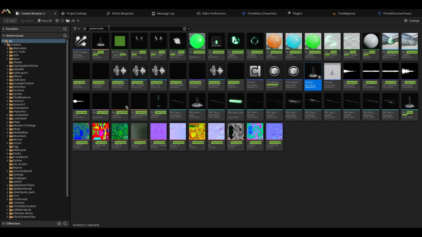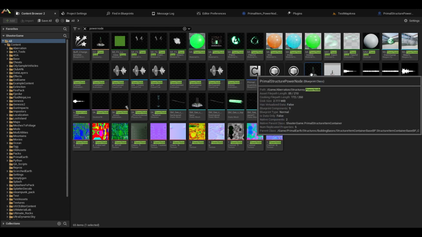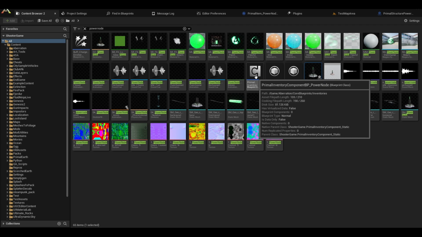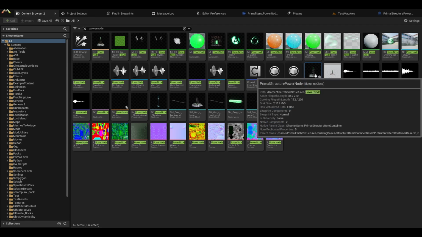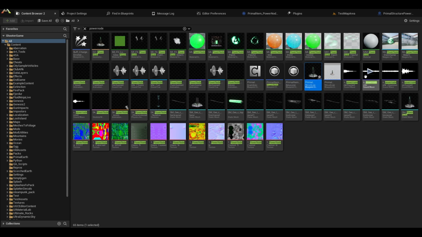If you go here, just search power node or charge node. It will bring you here. Just make sure you are in All, not just Aberration, just All, and it will show you everything that changed to power node. So we are using primal structure instead of primal item. This is the inventory of the storage of these power nodes. What else? Power node overcharge. This is just montage. Anyway, we don't need that.